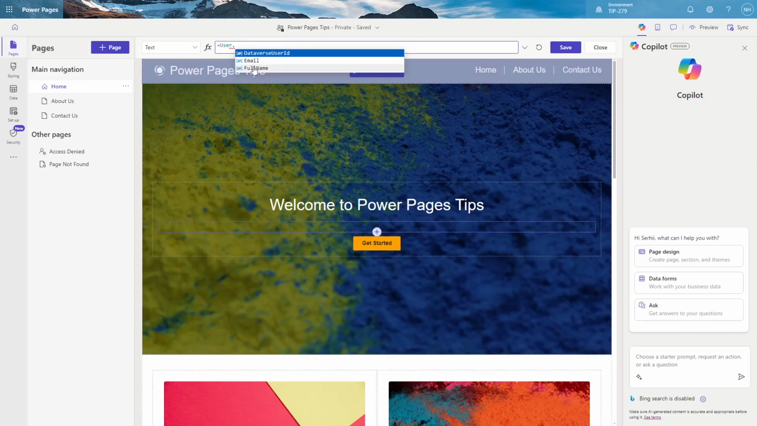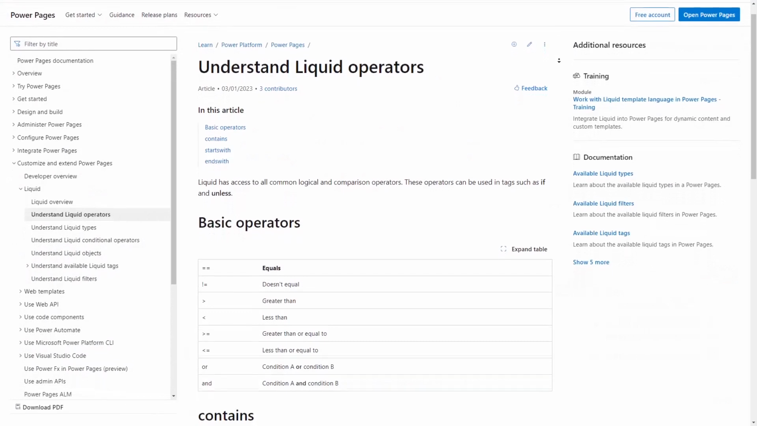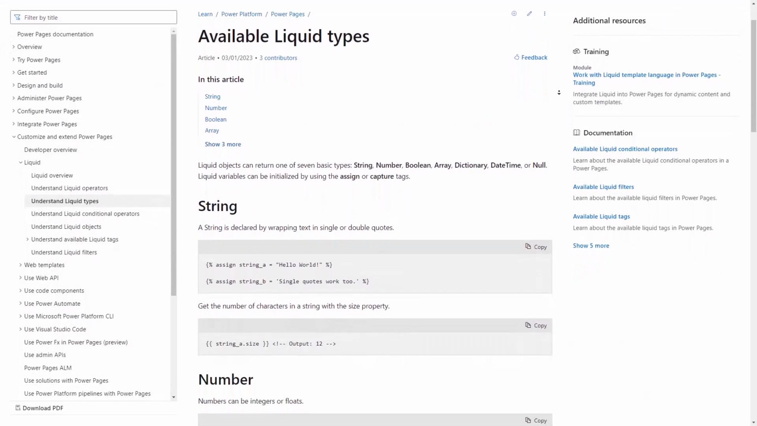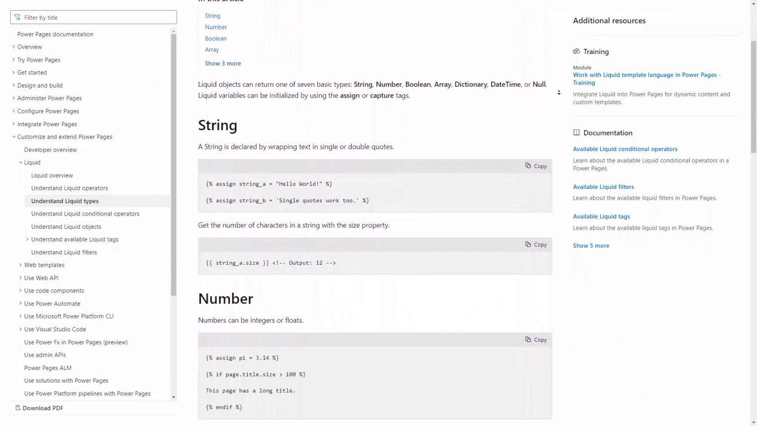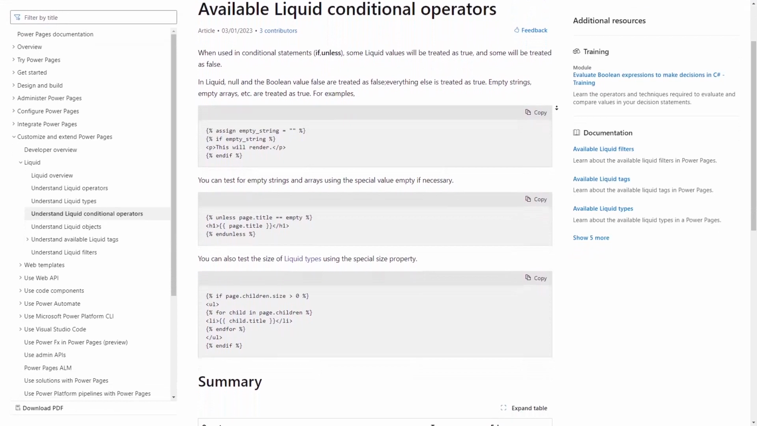PowerFX is a great addition to Power Pages, and will be very useful to those coming from other parts of the Power Platform. But for those of you who love Liquid, don't worry. It's still supported, and I don't think that's going to change anytime soon. While there is definitely some overlap between Liquid and PowerFX, I believe the templating functionality of Liquid sets it apart, and means that it will continue to be an important part of the Power Pages product.